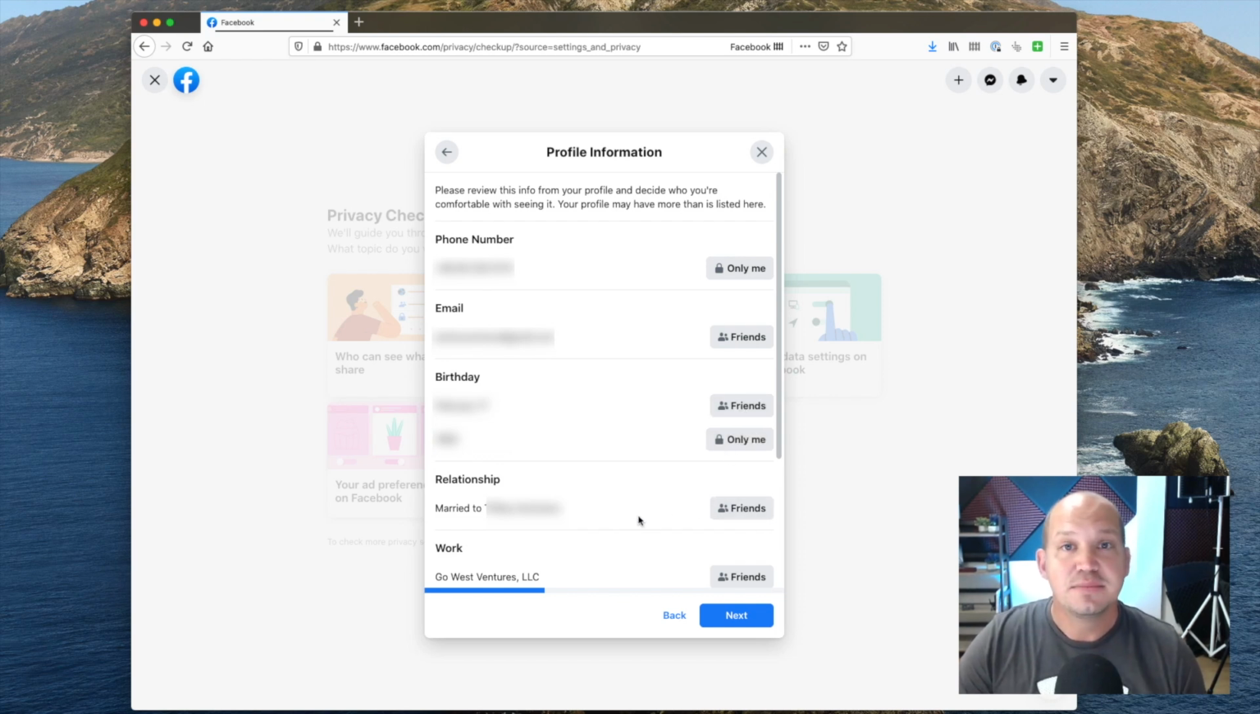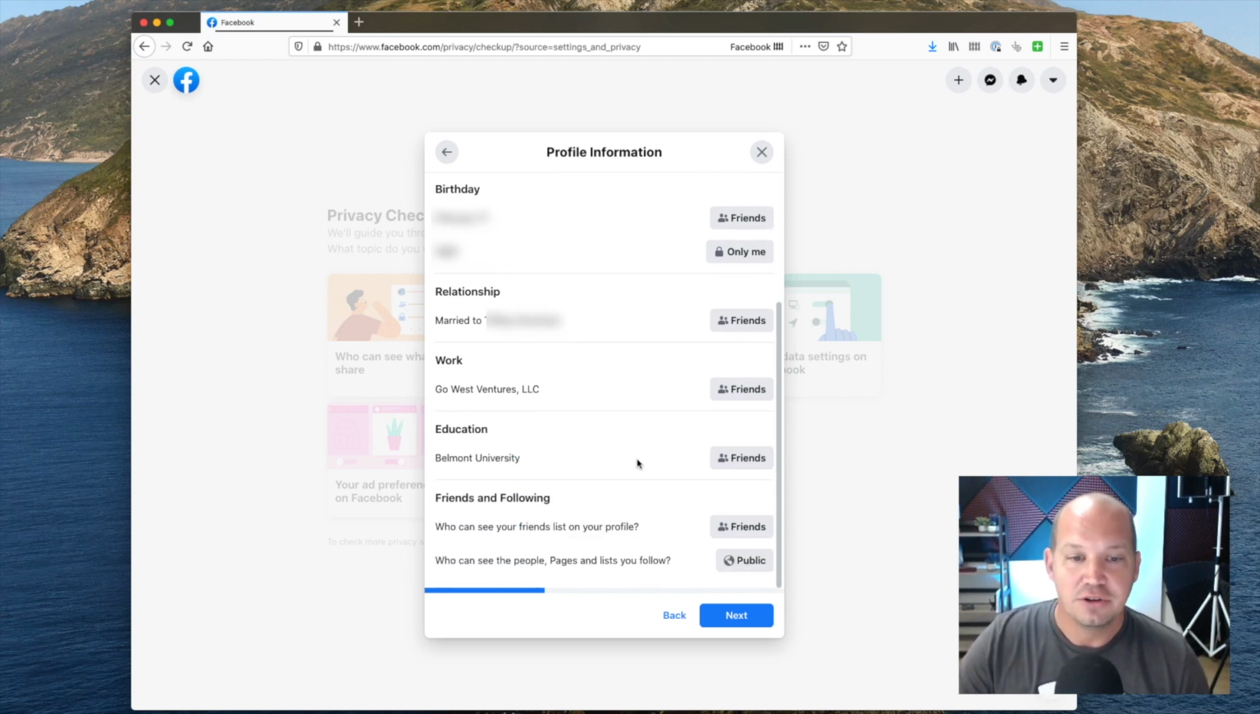My relationships, this is especially important if, say, you've got a relationship with your mother who has her maiden name stuck in her Facebook profile. If someone were able to find that, that would make it very easy for them to find out what your mother's maiden name is whenever they're trying to break into your bank account. You can also do that for work, education, and the friends that you follow.